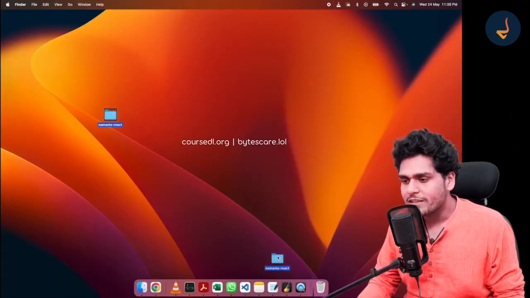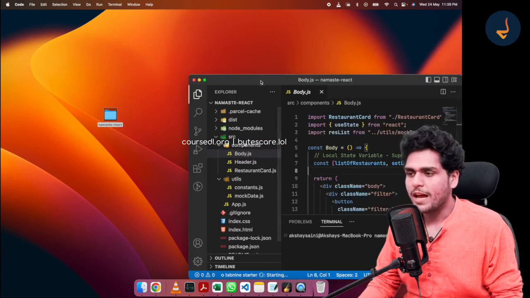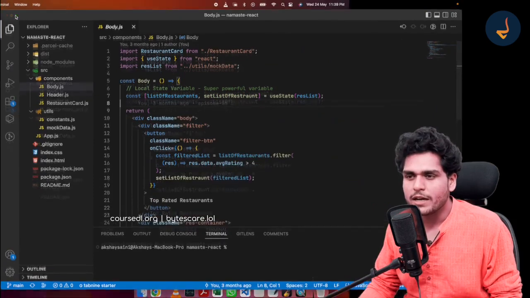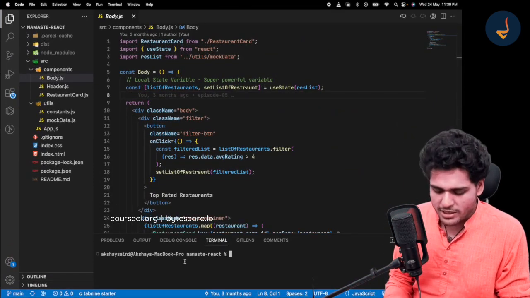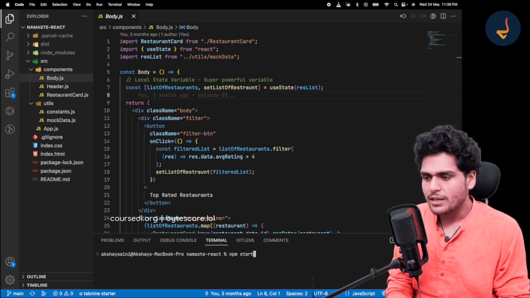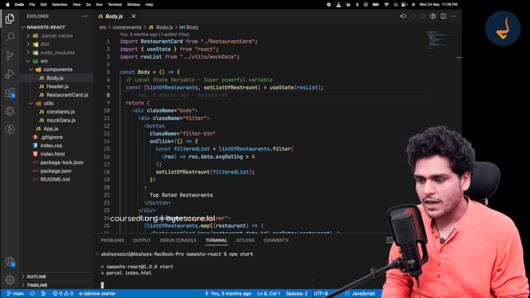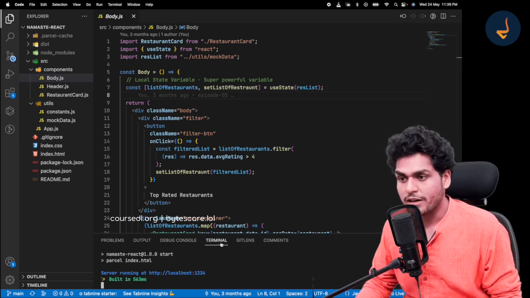So now let's just take up our project and open it up in VS Code. Okay, so now we have our code with us over here. And now let me just start our project. How do we start our project? Let's write npm start and we have our project running.